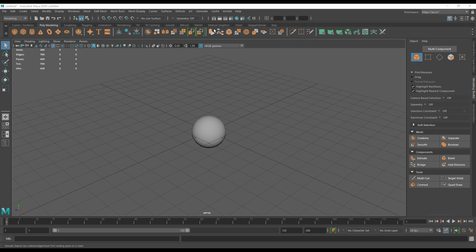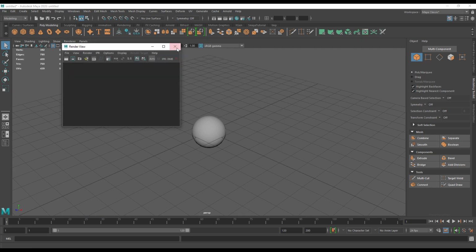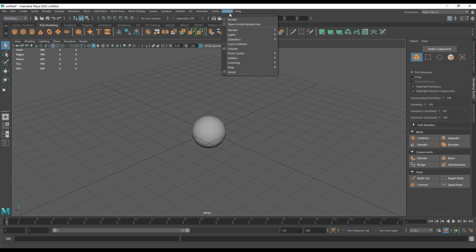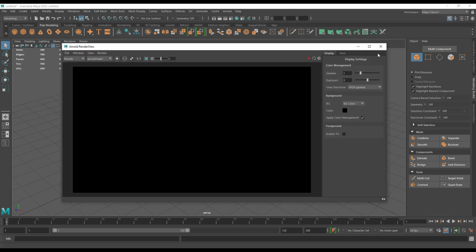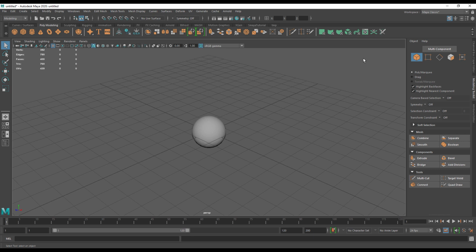Now, to start off with, the render view in Maya can be found here for the standard render view, or Arnold Open Render View for the Arnold render view. If for some reason these windows are not coming up for you, or perhaps you've just dragged a window off and you can't find it anymore, there's a couple of things you can try before you completely reset Maya.